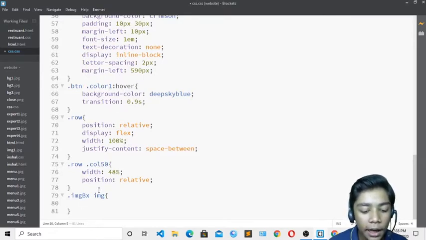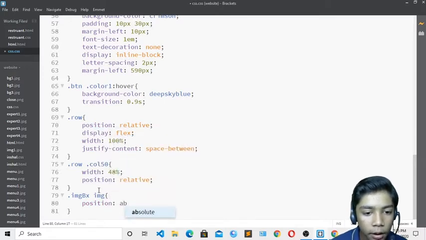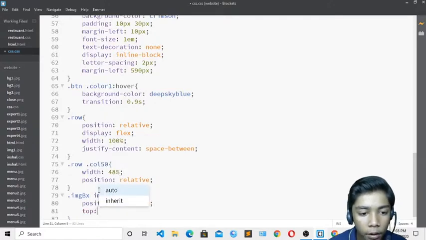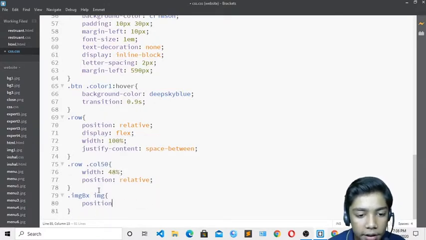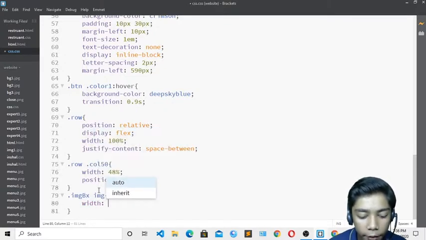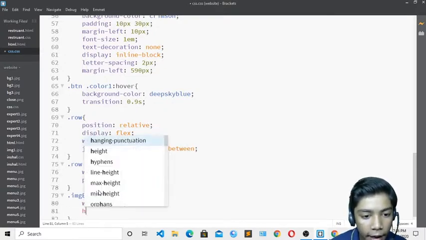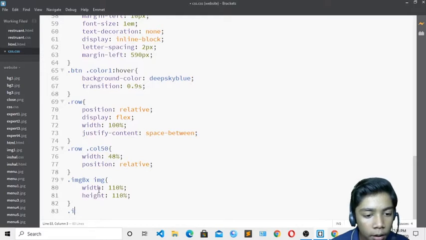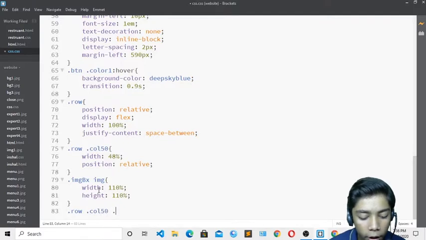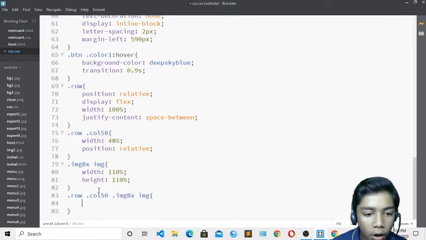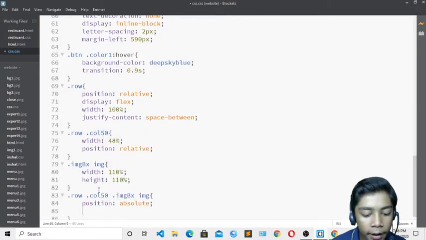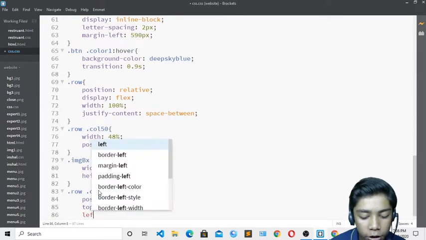Okay, and now in here I will define position should be absolute, and another thing which is called top. Okay, so I will erase all these things and define width and height. I will write width 110% and height also 110%. Now I will define dot row, dot col-50, dot image box, and image, and write position should be absolute, and top should be 0 and left should be 0.